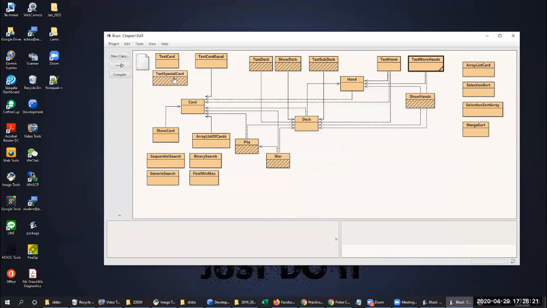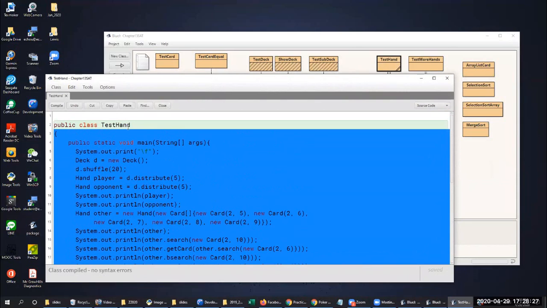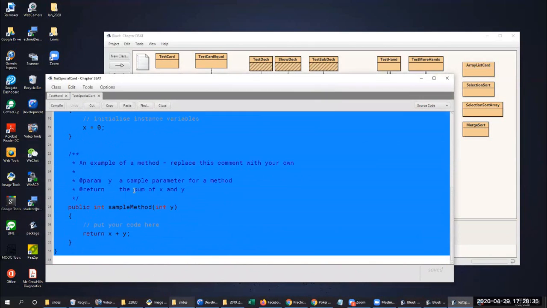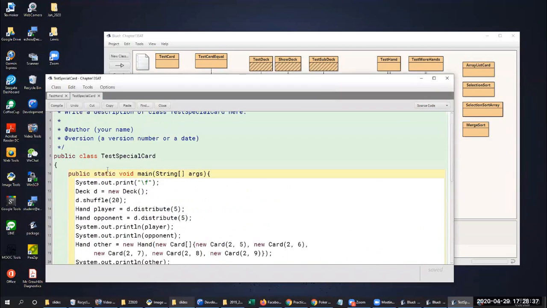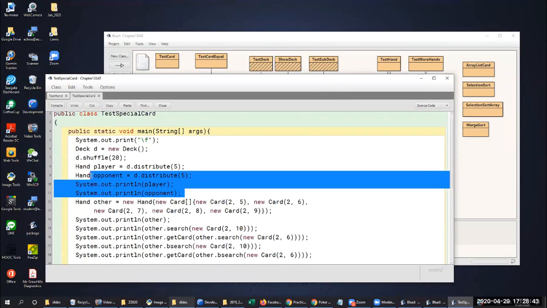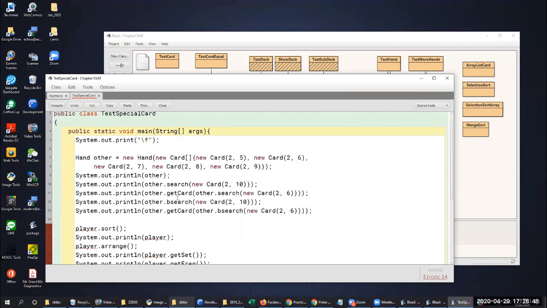Let's try TestSpecialCards. So here I create one. Let's copy the TestHand. It's not the same as that. Actually, here we don't do shuffle. We just give a special card. So here let's call this guy hand1, and let's print out hand1.